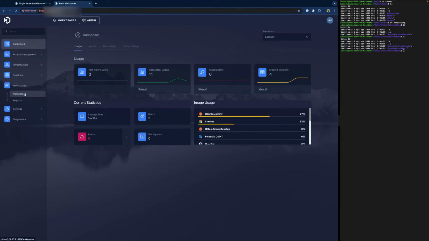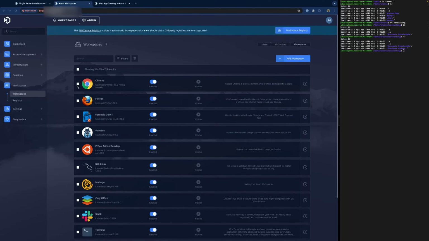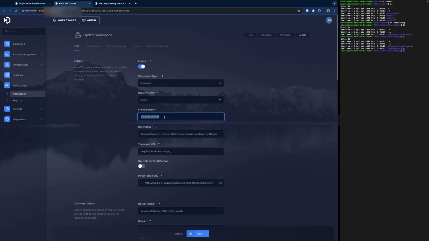And so what I'm going to do here is go to Workspaces. Okay, so let's go ahead now and create a Web App Gateway and a kiosk mode simulation. So we'll start with cloning Chrome. So I'm going to click Chrome and we're going to clone it. And then for friendly name, let's go ahead and call this Chrome App Gateway.